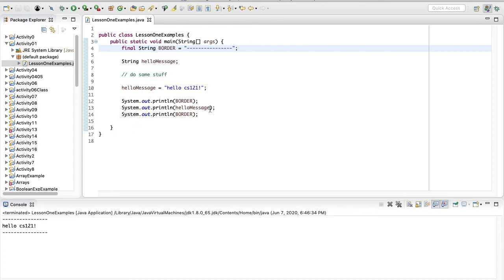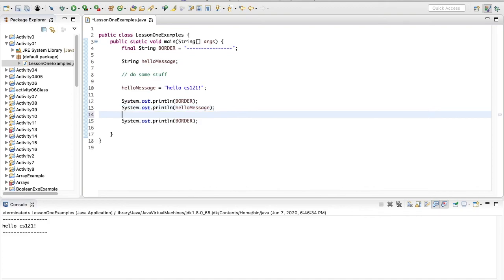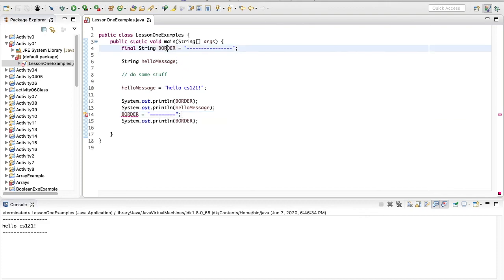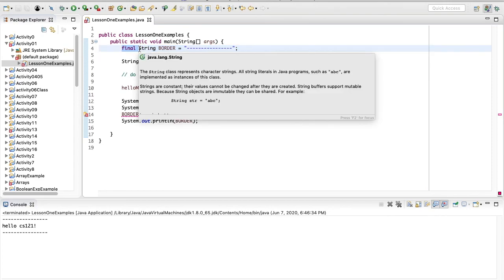Because our variable value gets substituted in our print line, just like with our hello message. Now, let's say we wanted to change this on the fly before we printed out our second border. Maybe we want it to be equal signs instead, right? Notice Java's going to get upset with me. It's going to say, hey, the final local variable border cannot be assigned. It must be blank and not using compound assignment. So that's a fancy error message. Really all it's saying is that, hey, border is a constant. When we put final in front of the type, think of that as saying this is the final value this variable is going to have. It's going to be constant. And Java will not allow you to change it after you give it its value.